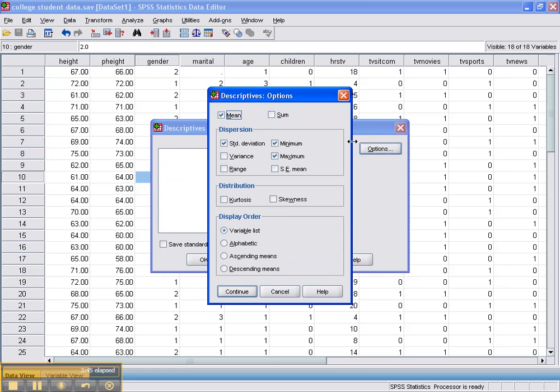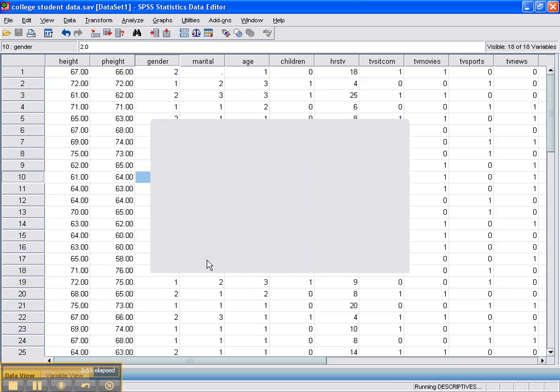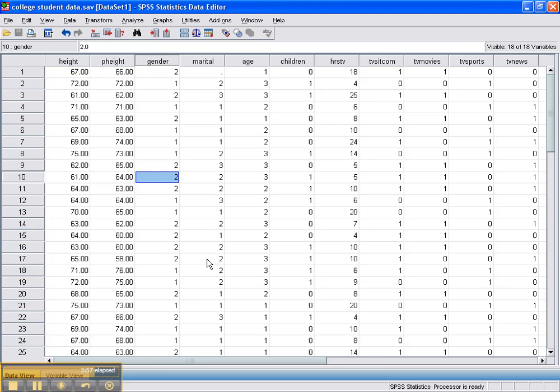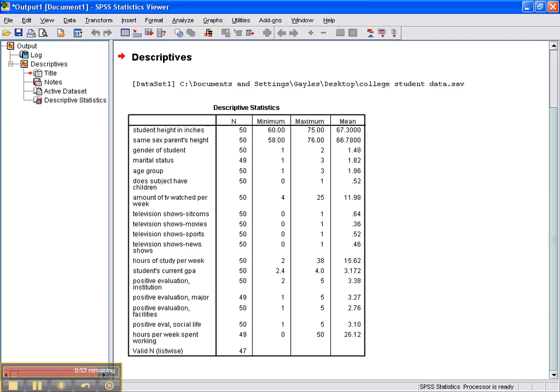Options. What do they want? They want mean. They don't want standard deviation. They want minimum, maximum. We're going to leave the variable list order. That's fine. We're going to hit continue, and okay. It's the same thing that we did with our own data set, and it's going to process, and it's going to give us an output. And I think my output's already here. There you go.